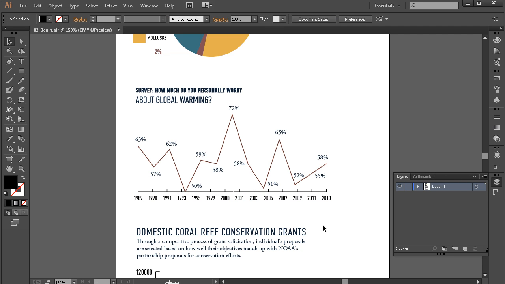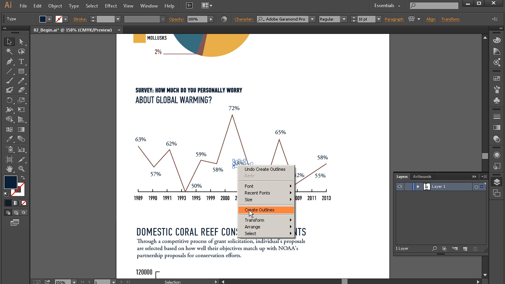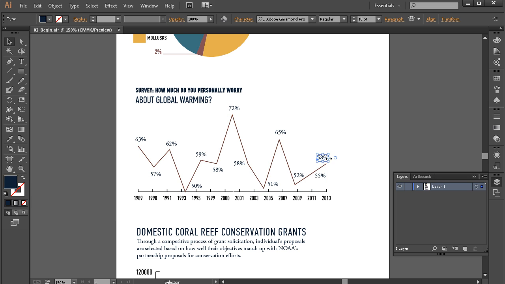So even if they've been ungrouped and they're not in one big text box, you can still create outlines just by selecting multiple things at once. Okay, so we would definitely want to go in and create outlines for these bits of text.